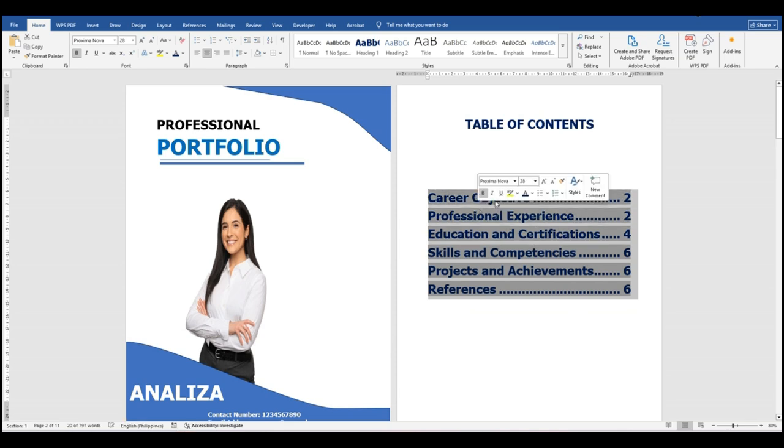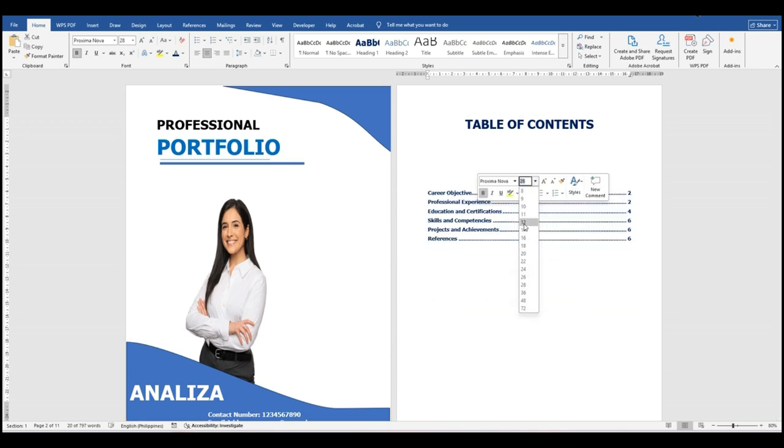Just highlight everything if you would like to change the font size, since it's quite big. So you can do this, and then you just have to click.